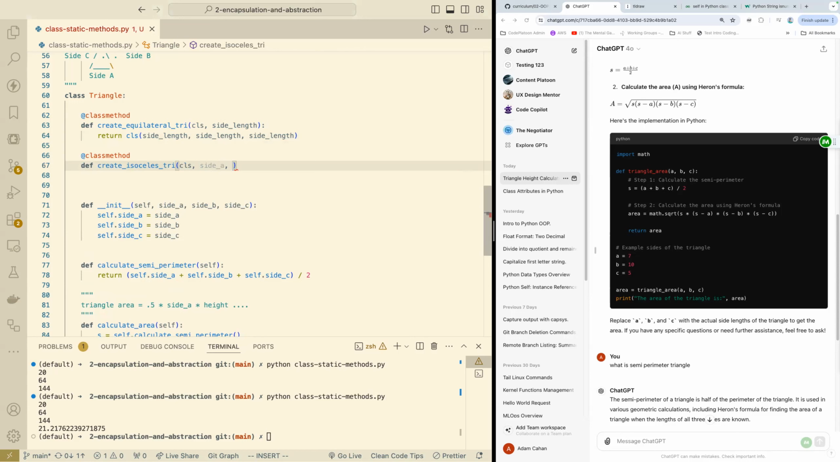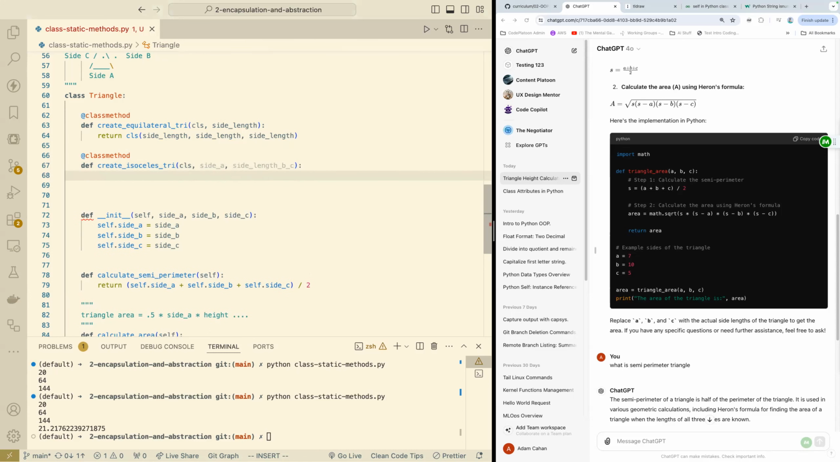Yeah, exactly. And I'm going to use side A just because in my mind, side A is always the base. And that's how I think about an isosceles triangle, as the base being the one that's different. And we'll just call this side length BC. There's probably a better name, but that at least gets us halfway there. And Gary, go ahead and take us home on this.